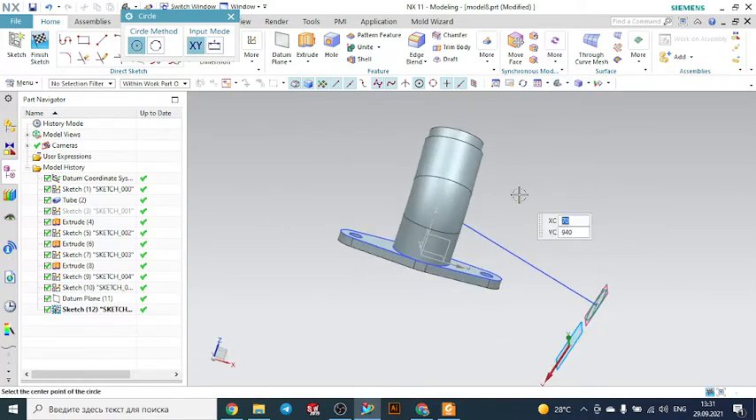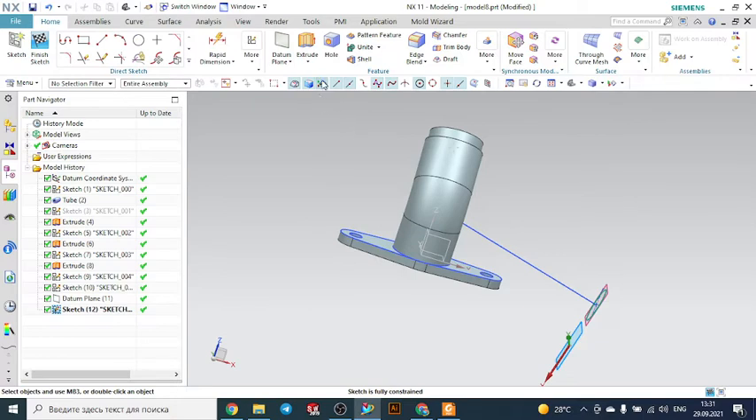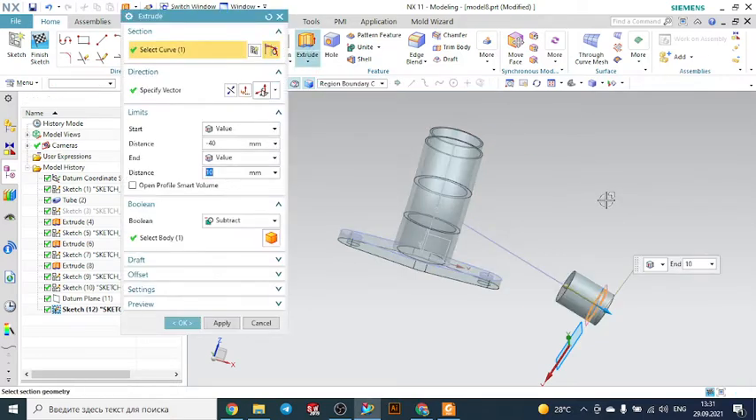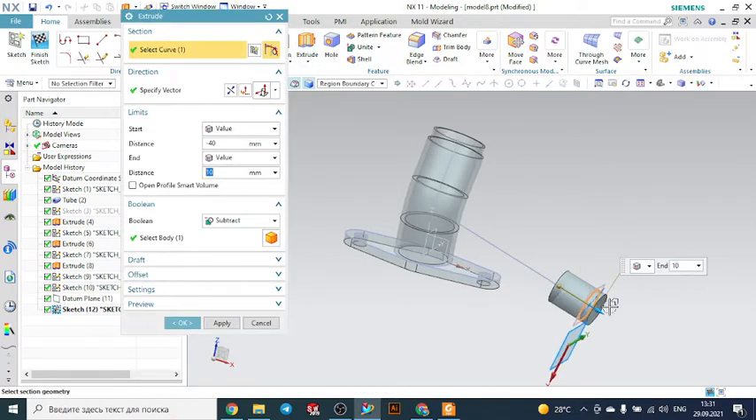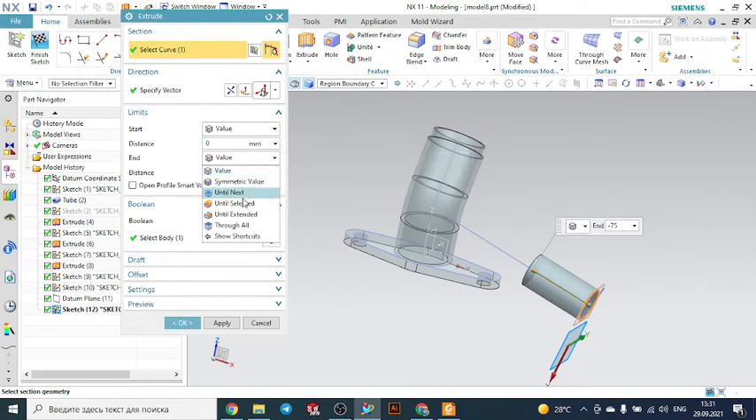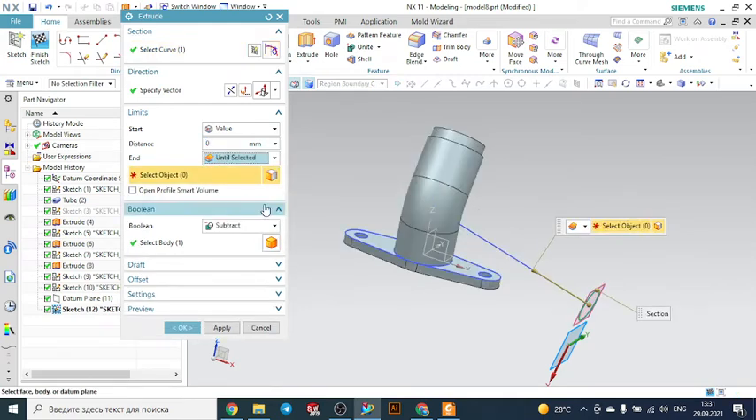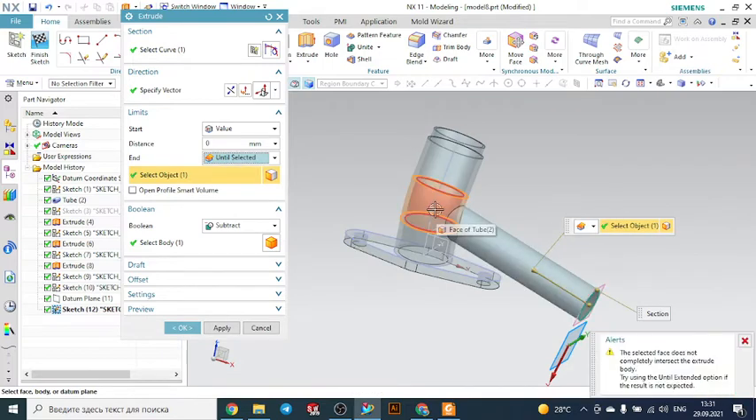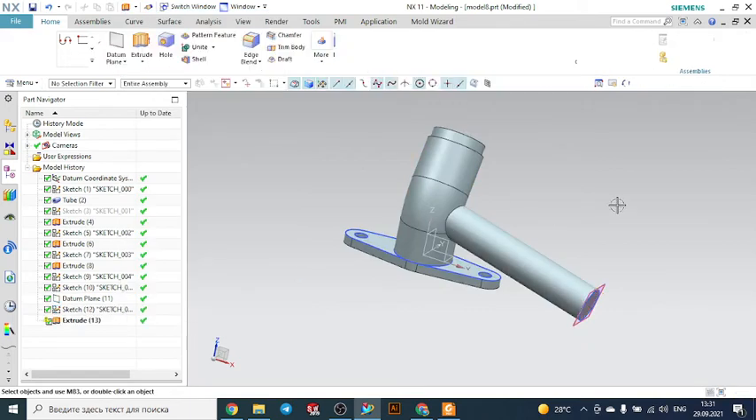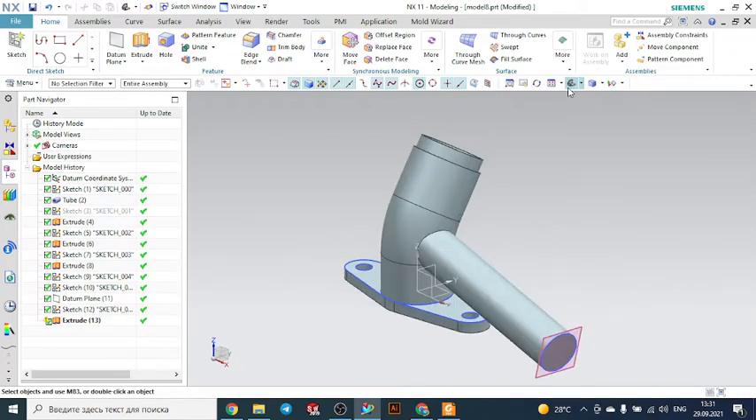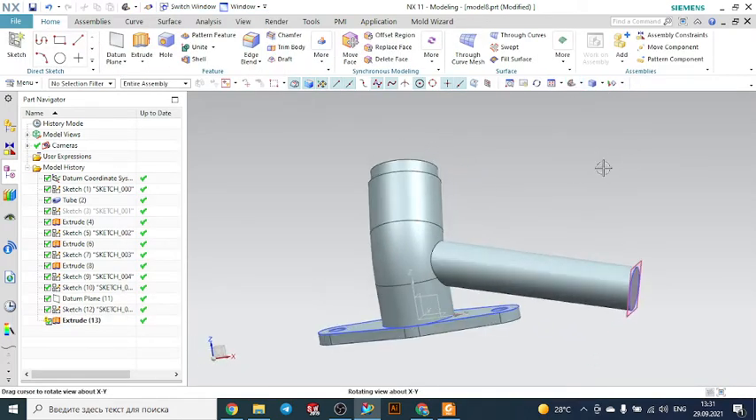Now extrude this. Extrude. Let's make this value 0 firstly, and for the end value select until the selected, until this one. So here make it unite. Press OK. You see we obtained our system, this part.